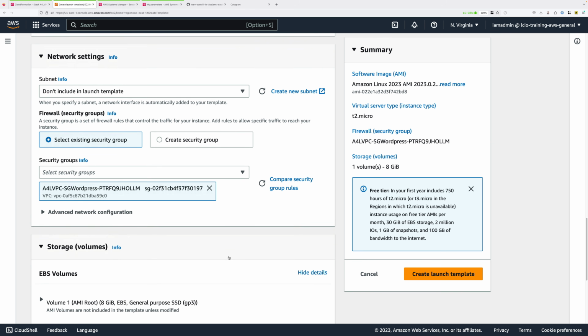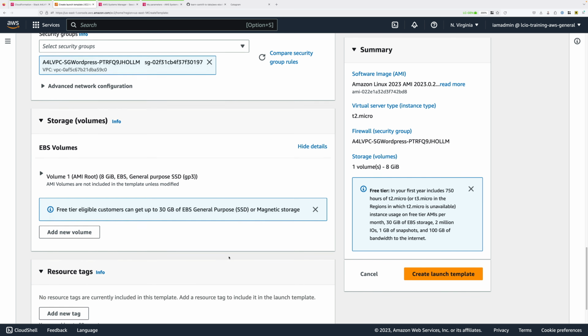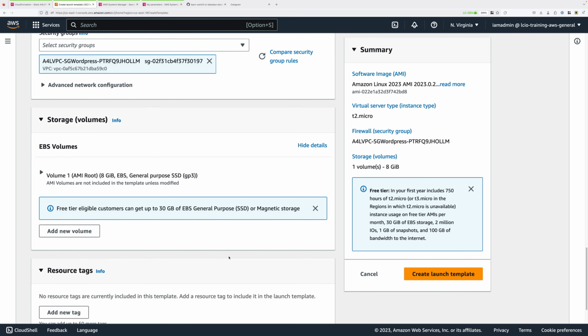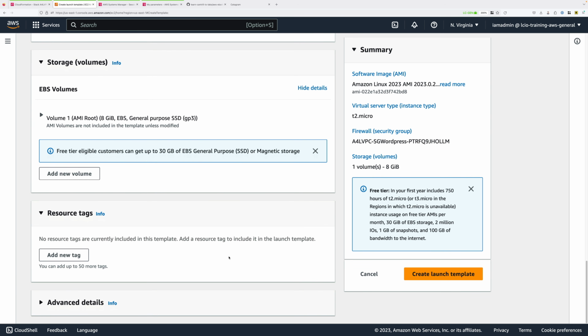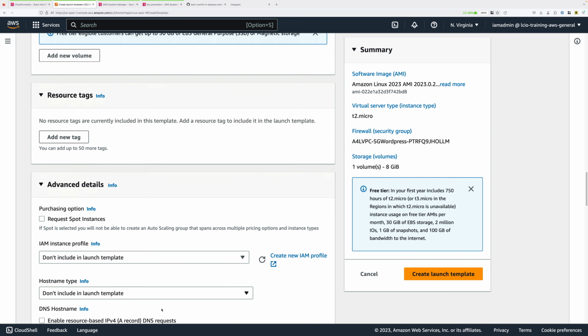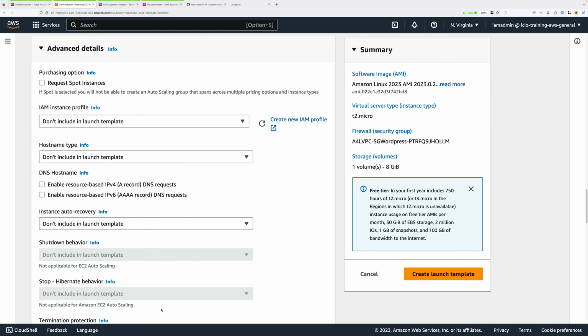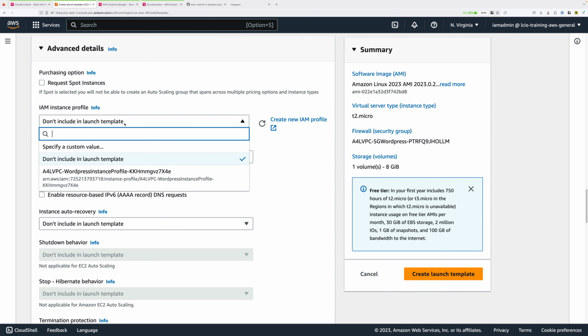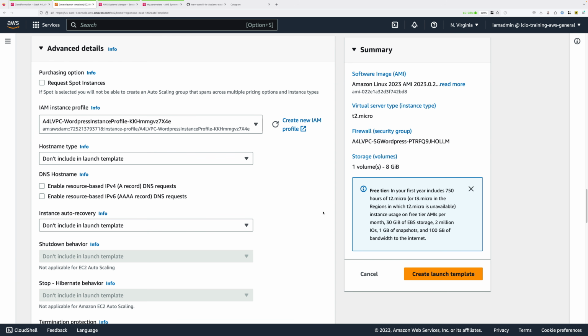Now we can leave storage volumes as default, we won't set any resource tags, we won't do any configuration of network interfaces, but I will want you to expand advanced details. There are a few things that we need to set within advanced details. The first is an IAM instance profile. So click in this drop down and then make sure that you pick A4L VPC-WordPress instance profile. Again, there will be some randomness, that's fine.